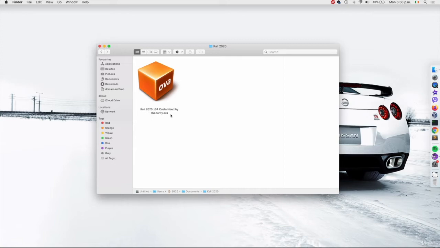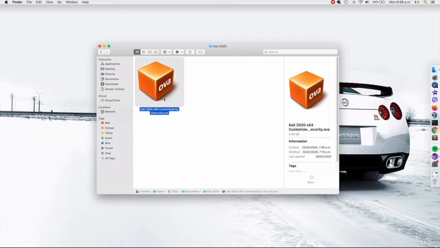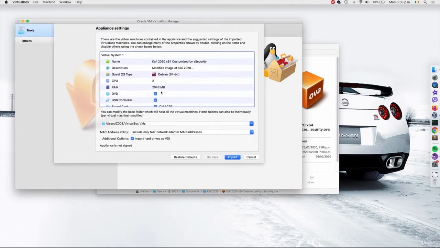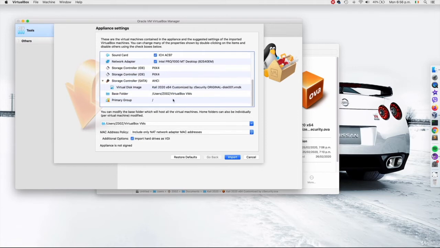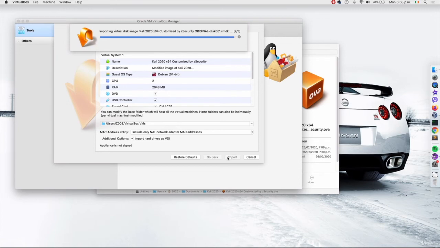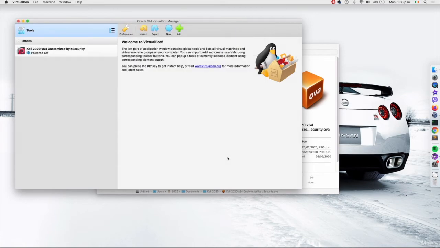To import this in VirtualBox, all we have to do is literally double-click the file. As you can see, this will automatically run the file in VirtualBox, and you'll get a window which you can use to modify the settings of this virtual machine. For now, I'm going to keep everything the same, and I'm just going to click on Import. Give it some time. And as you can see, now this is imported into my VirtualBox, and we can go ahead and try to start it.